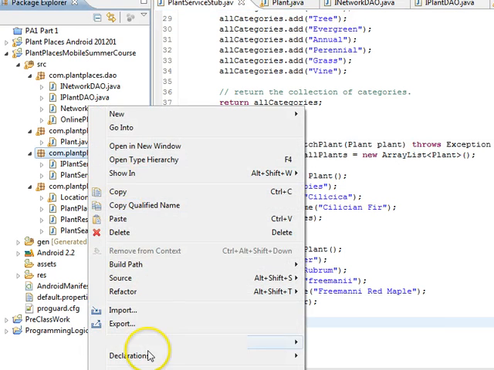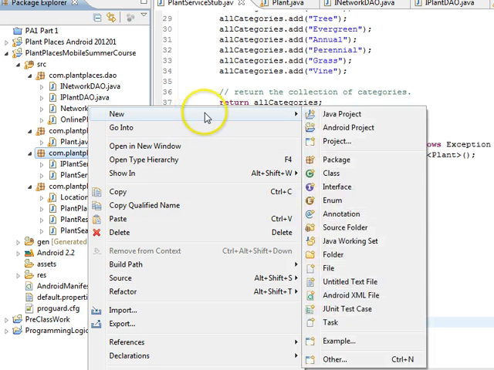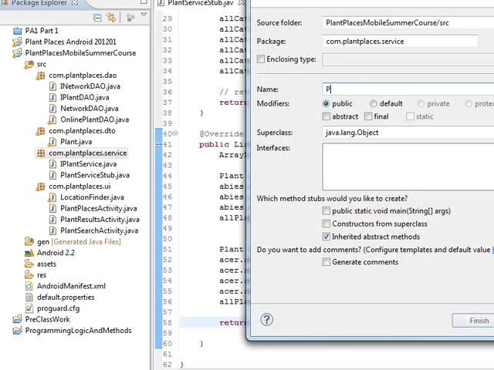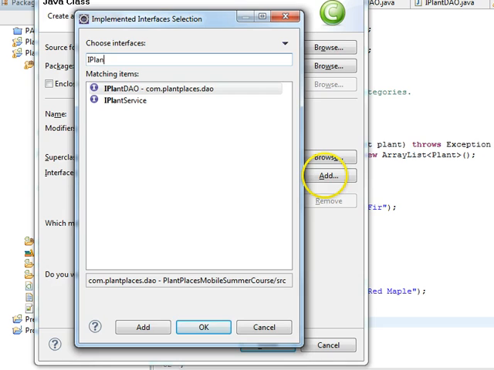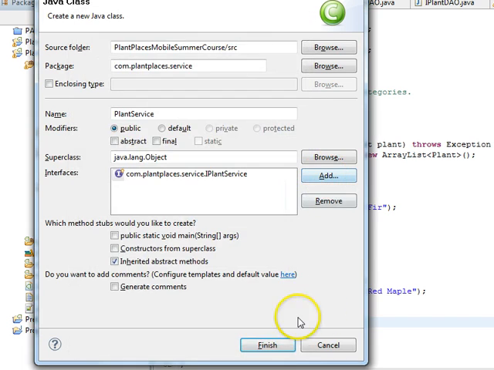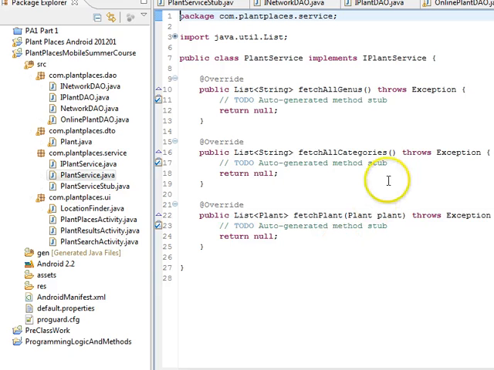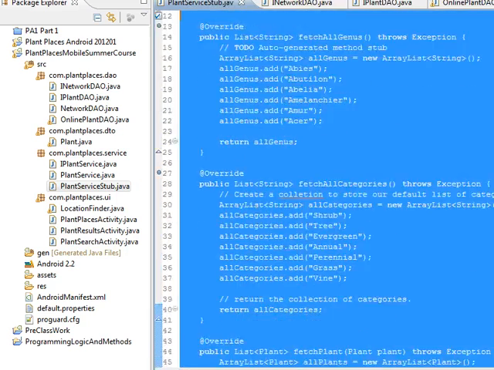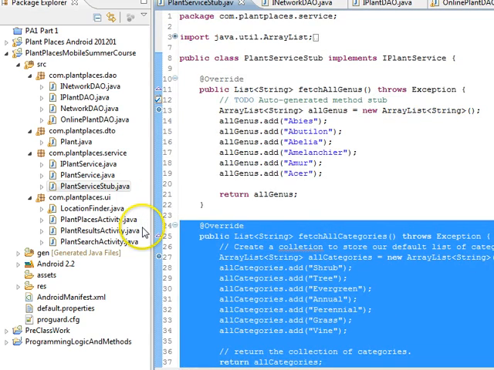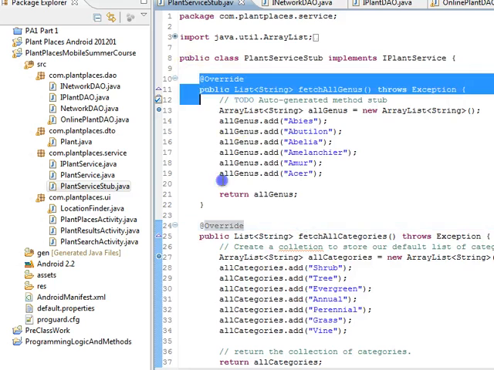So I right-click on the service and say new class, and I say PlantService. And for interfaces implemented, I'll choose add IPlantService and finish. Now it gives me the fetch all genus and fetch all categories. I really should make that live as well, but for the moment, I know this is dirty. I'm going to copy what we have in the stub. Let's see, it was fetch all genus and fetch all categories.